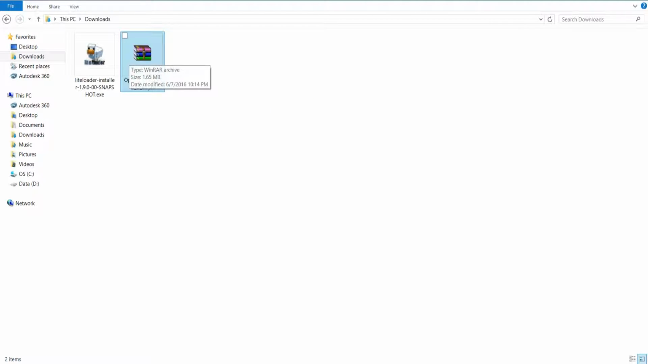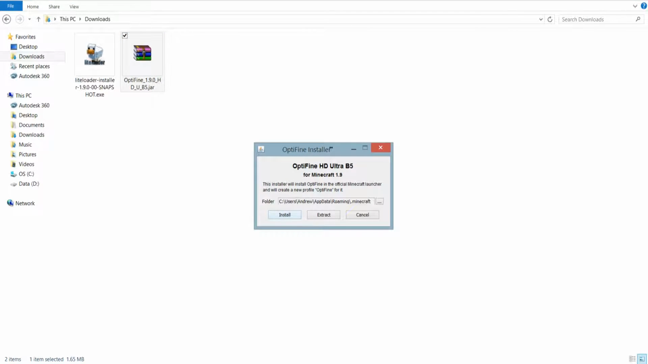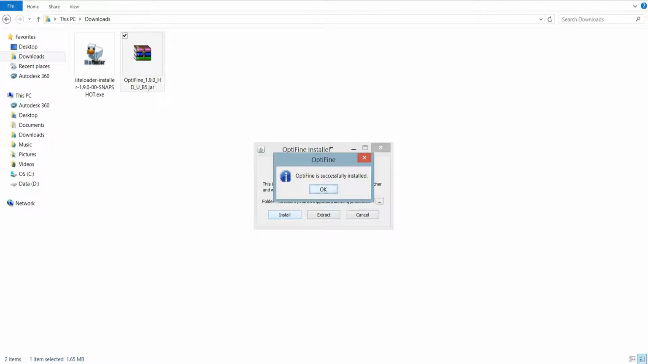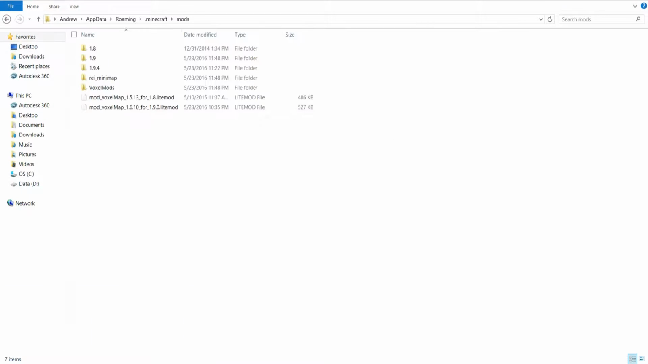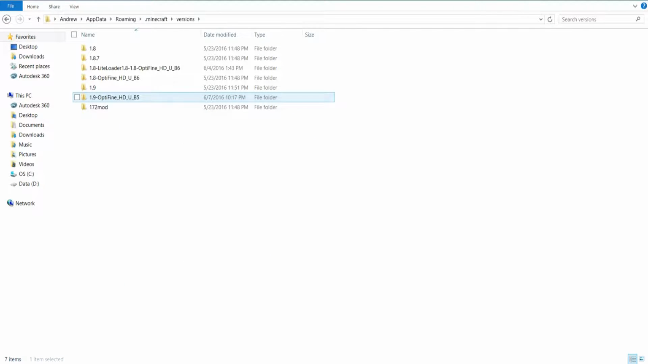You're gonna notice that I have WinRAR activated on this. You want to make sure that you open it with Java. Now that you have this window, hit install. Optifine successfully installed. We're gonna go back to the Minecraft folder and see in the versions folder that we have it. There it is, right there.